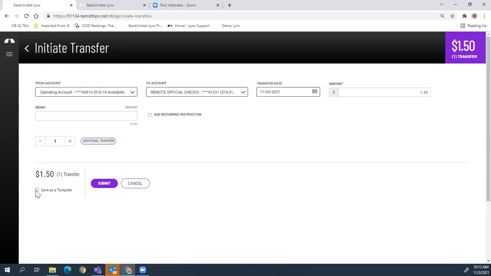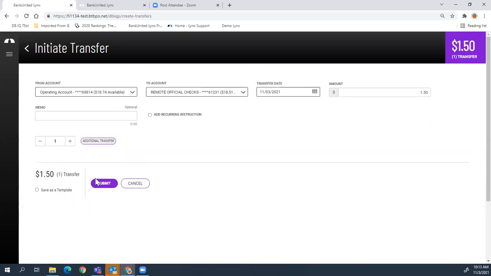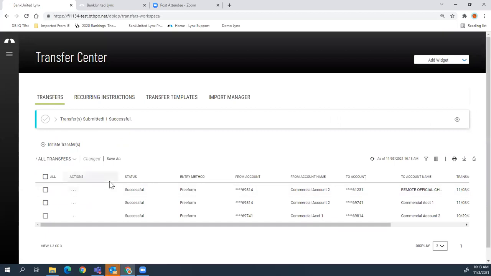You also have the option down here to click this off and save it as a template. We'll show you those in the individual submenus later on. For now, I'm going to go ahead and click submit and do my transfer for $1.50. Just like the quick transfer from the home page, you can see here the blue or aqua color is letting me know that my transfer was successful.